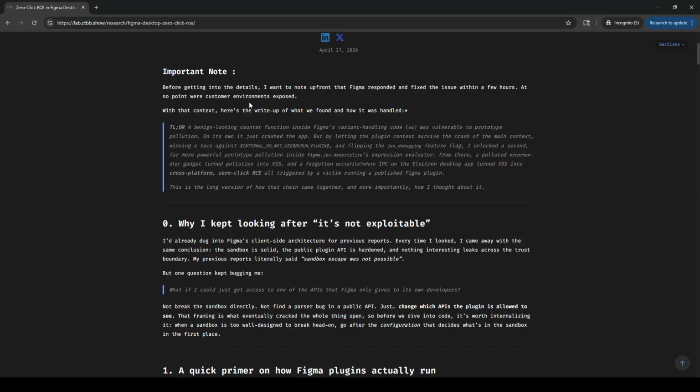This is the long version of how that chains together, and more importantly, how I thought about it. So I like this write-up because it's a cool chain. There's, in my opinion, extraneous behavior here that's unnecessary, but I'll get into that when we get there. It does not take away from the chain in any capacity, and each major step of the chain is, man, I like this kind of bug. I love these full chain Electron bugs. All right, we're gonna get into this.